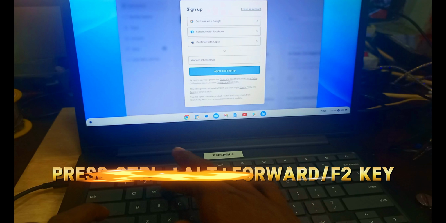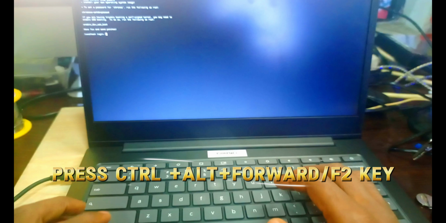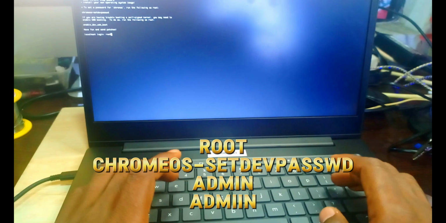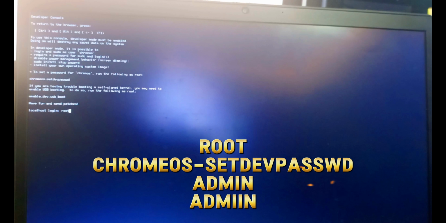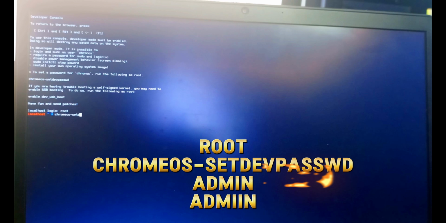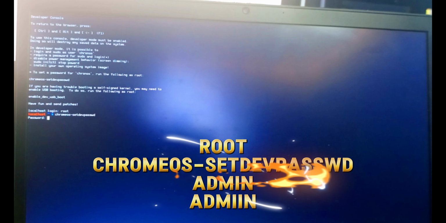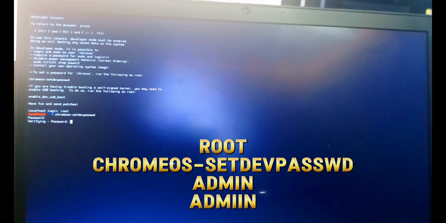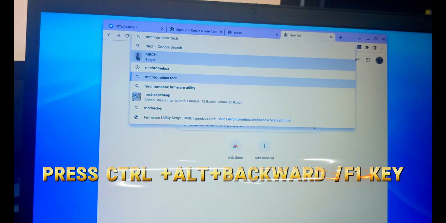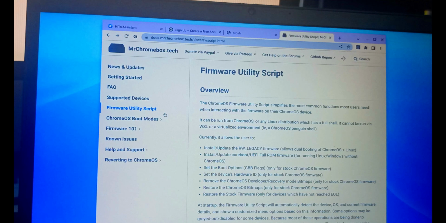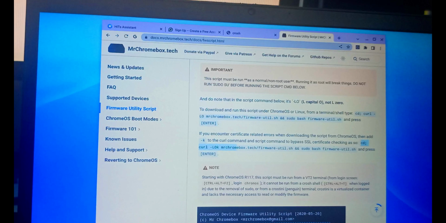We have put our details and we are in the desktop. So we press Ctrl Alt forward key to get to here. We type in root, we type in our code, Chromebook OS set dev pass. We set the password. Admin is the password. After setting the password, we go to the MrChromebox site and copy in the code. We are copying in the code now.